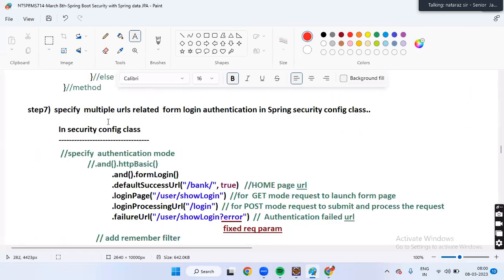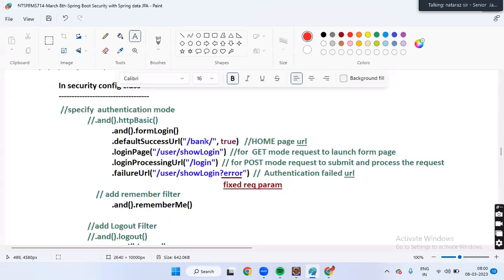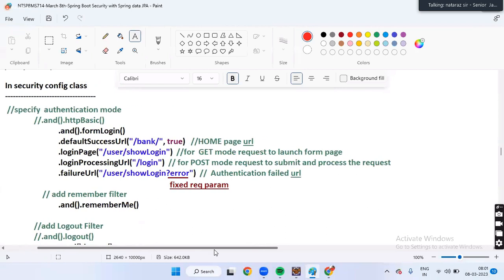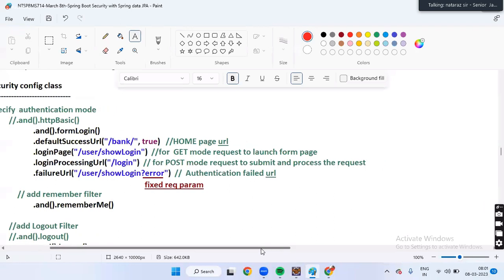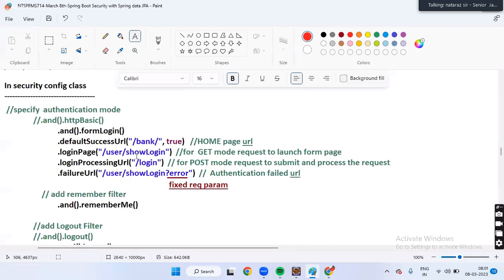Super, guys. Specify multiple URLs related to form login authentication in the Spring Security class. What is extra in the Spring Security class? Success URL, login page, we have shown. Login processing URL. What is this processing URL, guys? The GET mode request launches the form page. That's fine. Login processing URL is for the POST mode request to submit and process the request. And I am telling it, if a request comes with login, you process it.